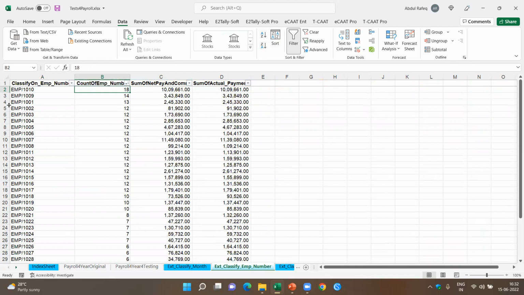When I sort it here, I find this employee number 1010 has been paid 18 times. 1009 has been 14 times, which means there are 3 exceptions. I can also identify why the exceptions are there, which means I highlight this, then I can go and perform an individual analysis. Let's come further.